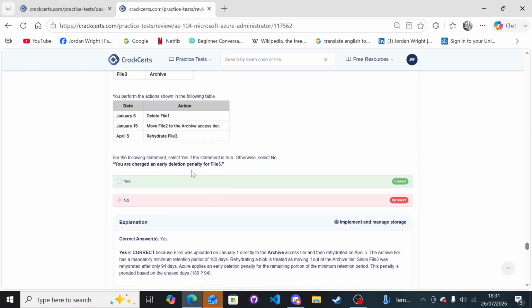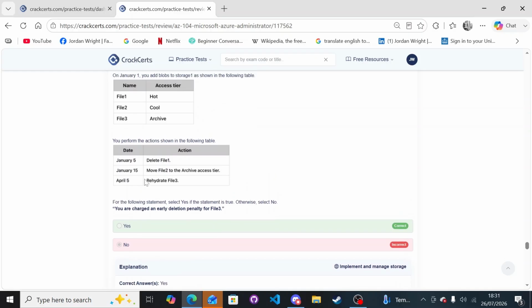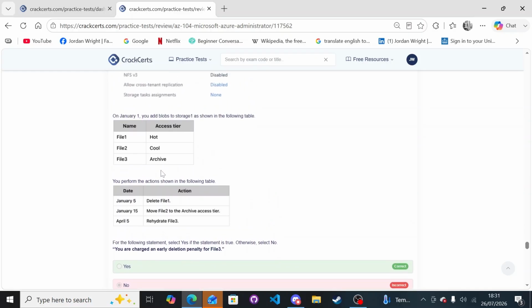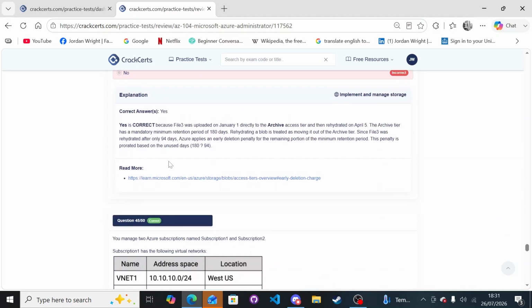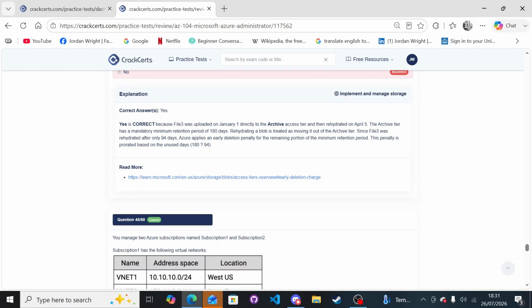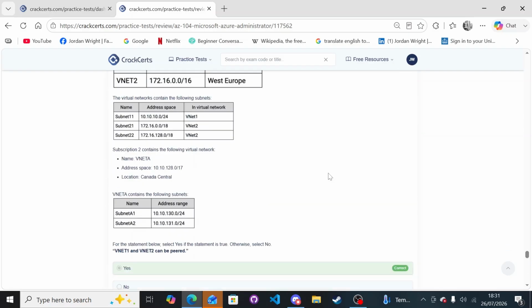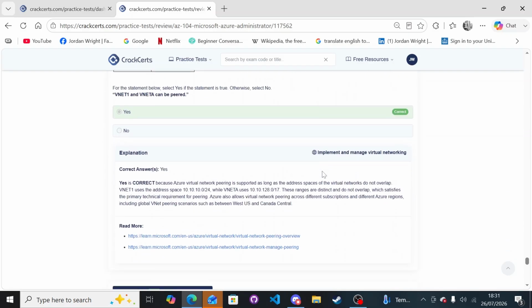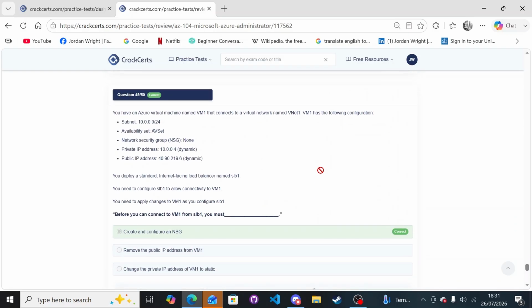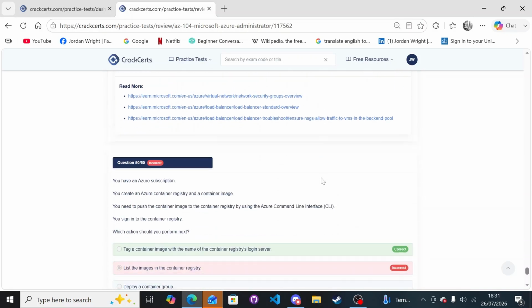What's that one? You're charged for an early deletion for file 3. Well, free. File 3 is archive. Anyway, it's a pass. I think the rest are fine.